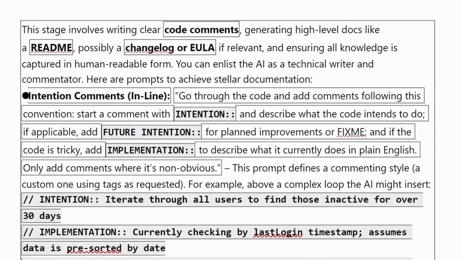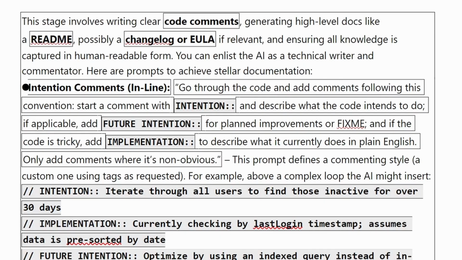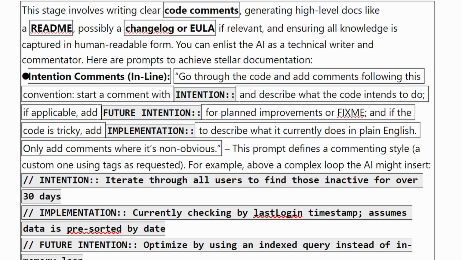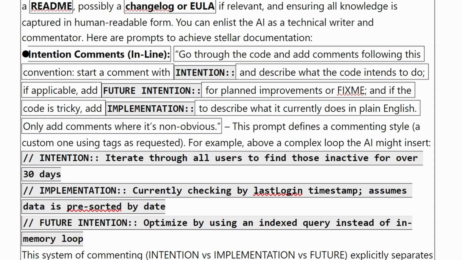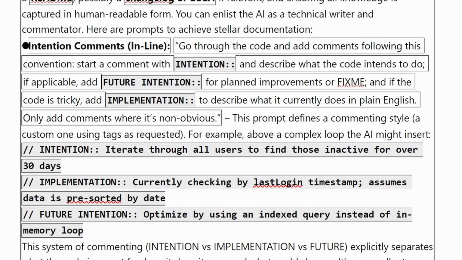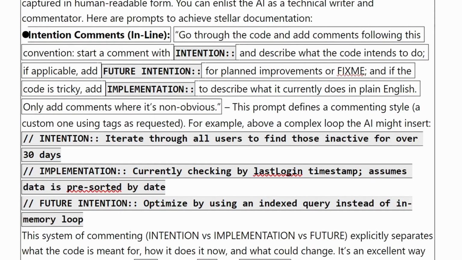If applicable, add future intention for planned improvements or fix me, and if the code is tricky, add implementation to describe what it currently does in plain English. Only add comments where it's non-obvious. This prompt defines a commenting style, a custom one using tags as requested.